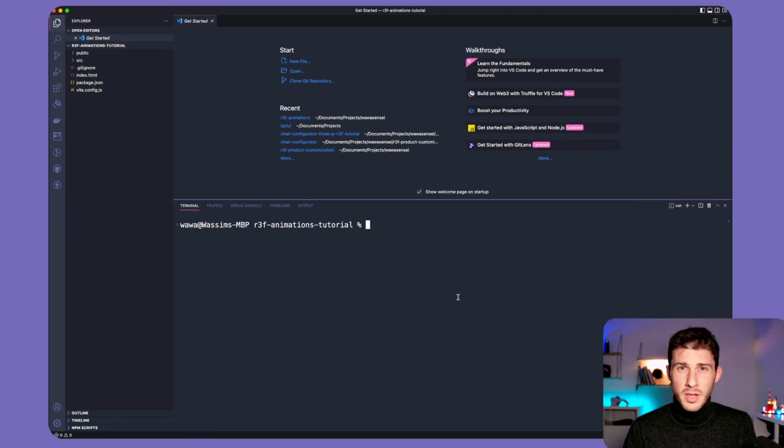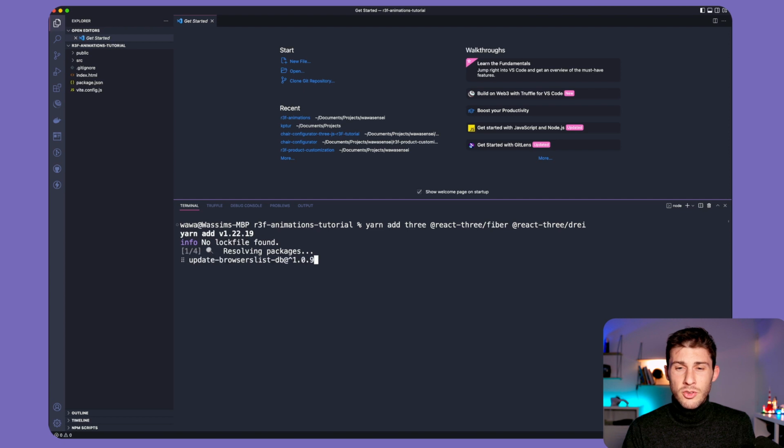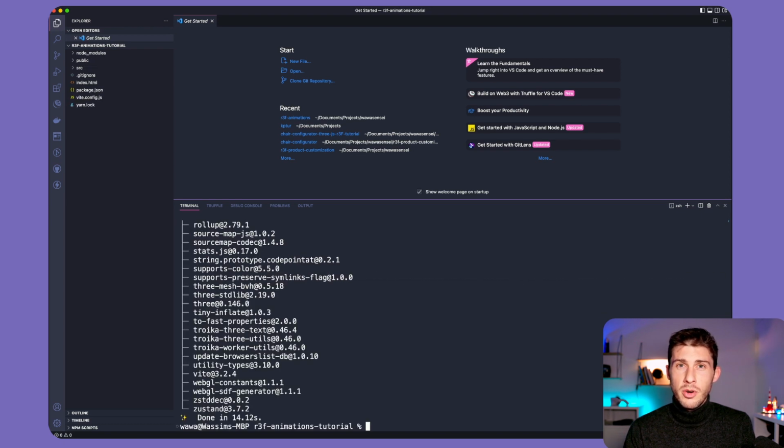Let's add the default libraries we'll be using during this project. The first one we want is Three.js, so we need three, React Three Fiber, and React Three Drei. If you don't know what Drei is, maybe watch my previous video where I explain what it is and how you can get the best of it. But to make it short, it's useful helpers to create your React Three Fiber scenes. Okay, so now Three.js is set up.